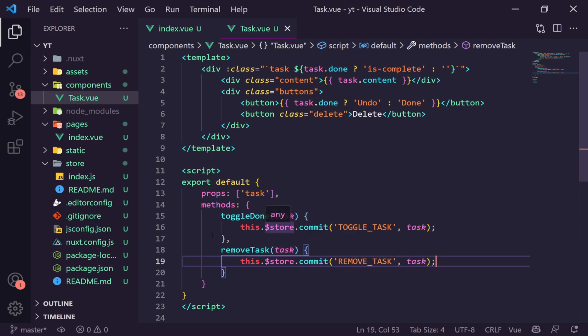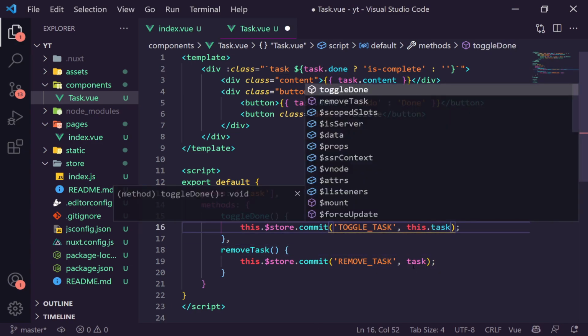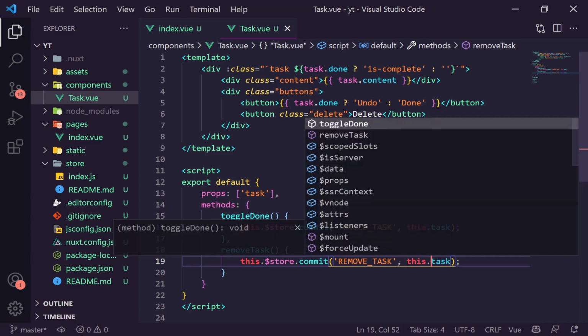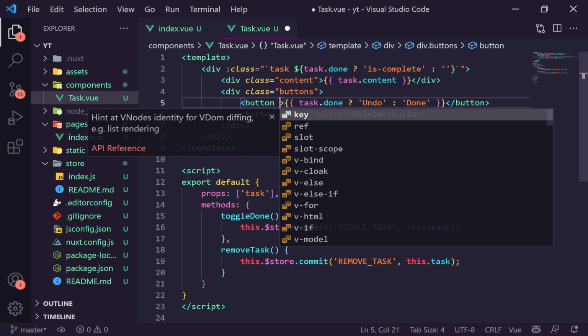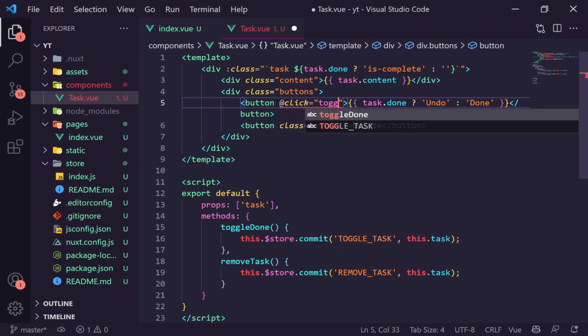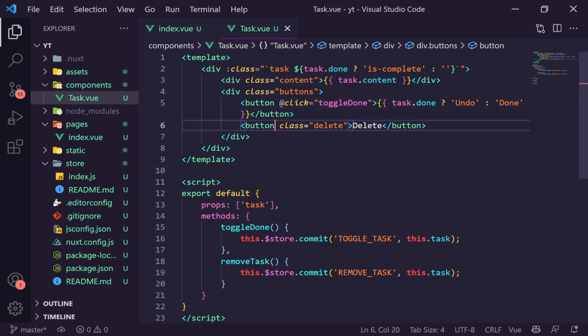Now we could actually make this simpler and not pass a prop through and just say this.task, because that is going to get the current task we are using. And then on our button, we can say @click is equal to toggleDone, just like that. And then we can say @click is equal to removeTask as well.